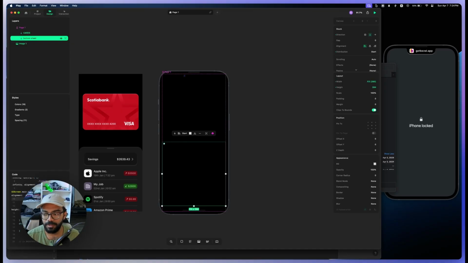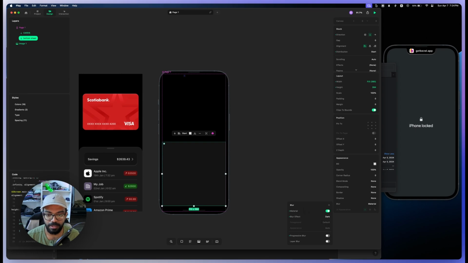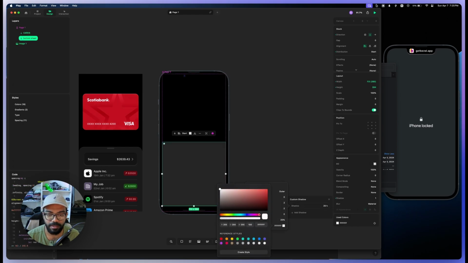So what we're gonna do for the bottom sheet is we go to blur and we add a material. So let's make this material dark. You're gonna see that the color is quite similar. And next thing is we're gonna add a shadow, and the shadow is going to be white for the upper rim of it.